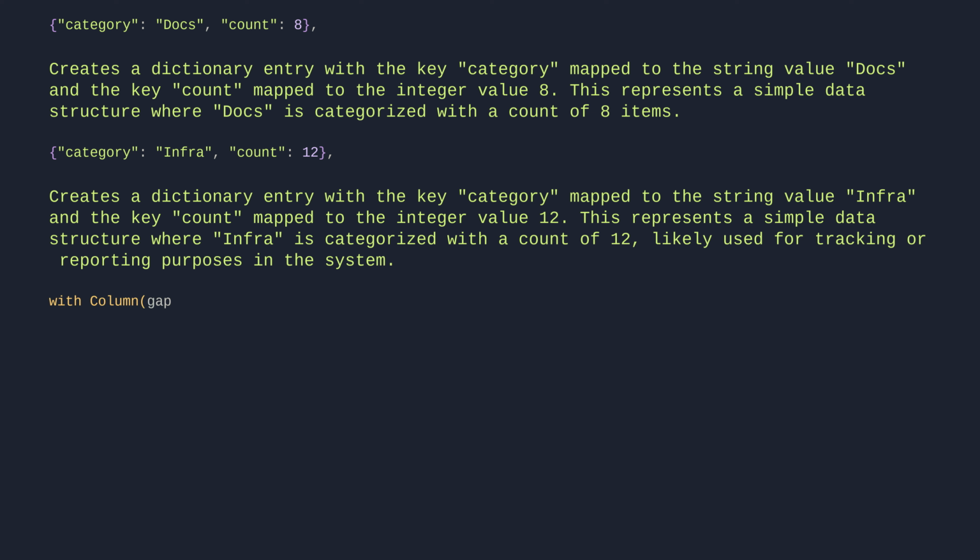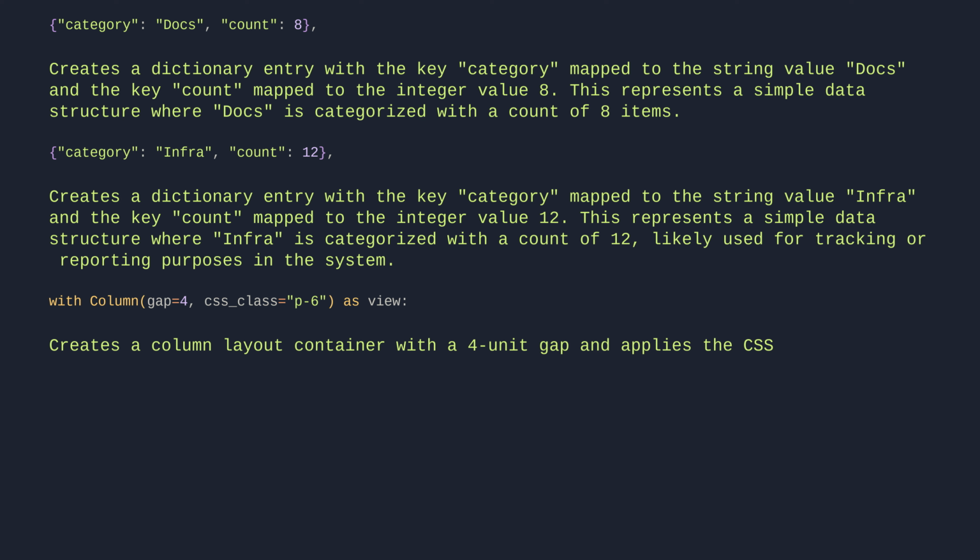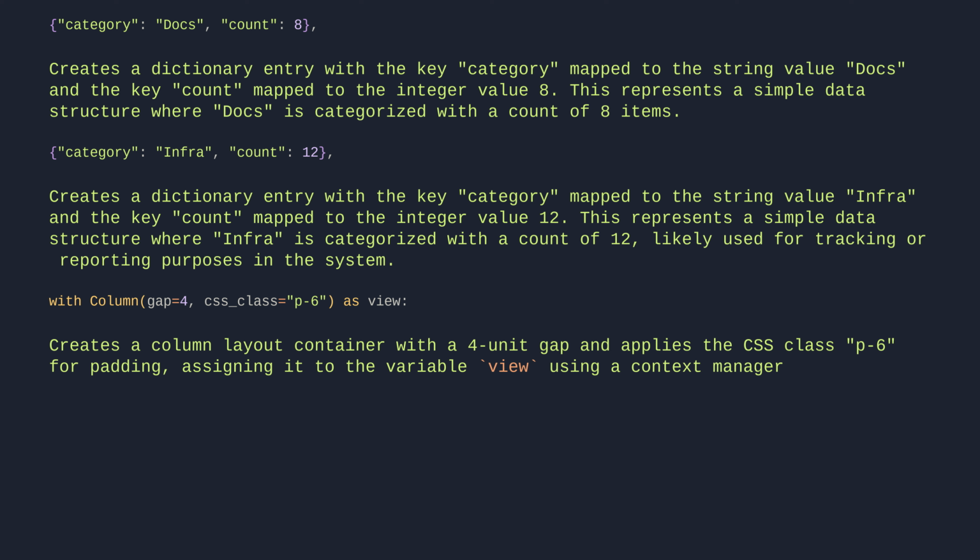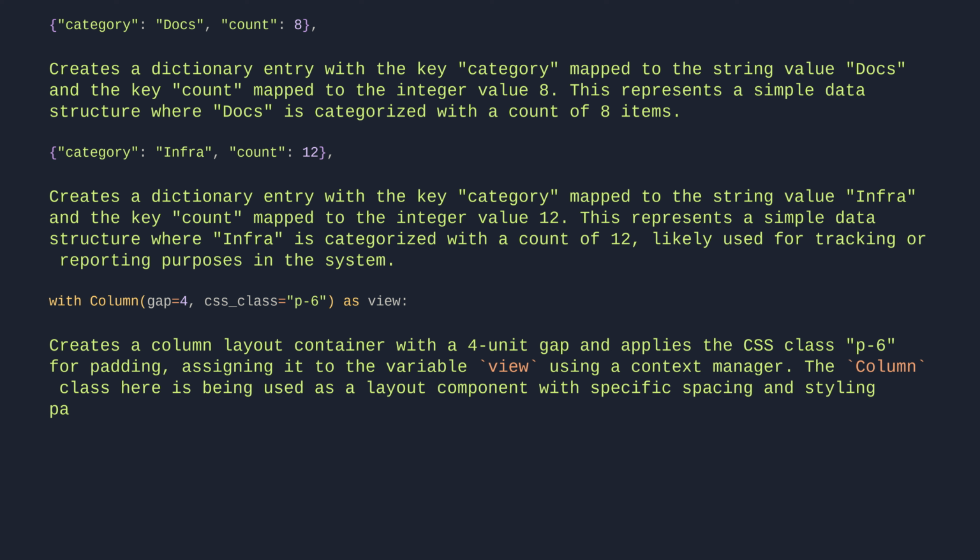With column gap equals 4, CSS class equals P6 as view. Creates a column layout container with a 4-unit gap and applies the CSS class P6 for padding, assigning it to the variable view using a context manager. The column class here is being used as a layout component with specific spacing and styling parameters.